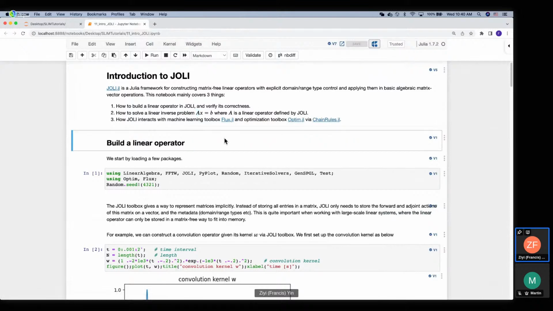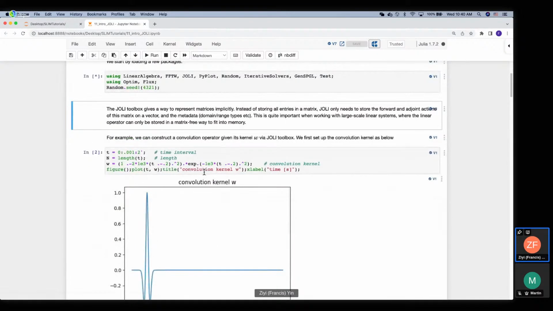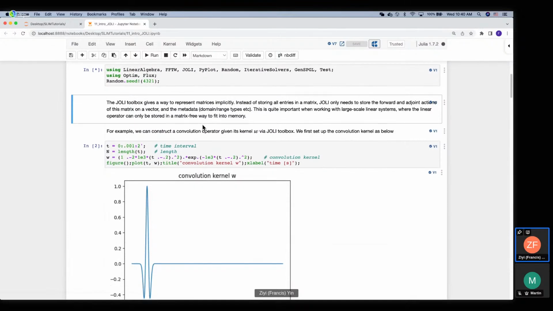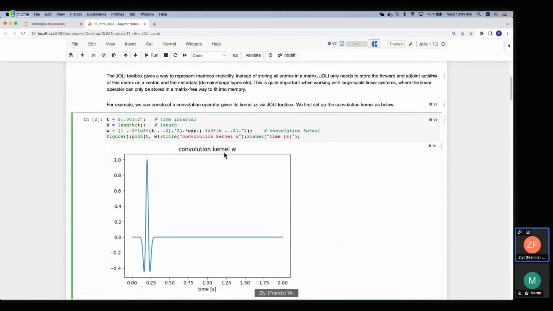Okay, let's begin by loading a few packages and try to build a linear operator. This could be one of the examples that geophysicists are interested in about deconvolution. So we can do a convolution example in this script and try to invert for it, which is deconvolution. Okay, let's first build a convolution kernel and a convolution operator by the Jolly toolbox, which is this linear algebra framework.